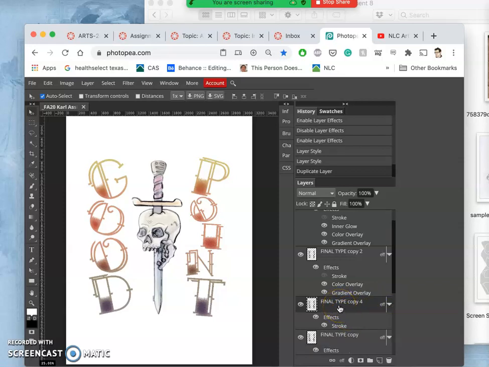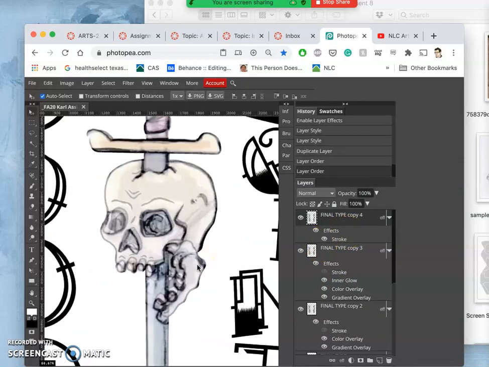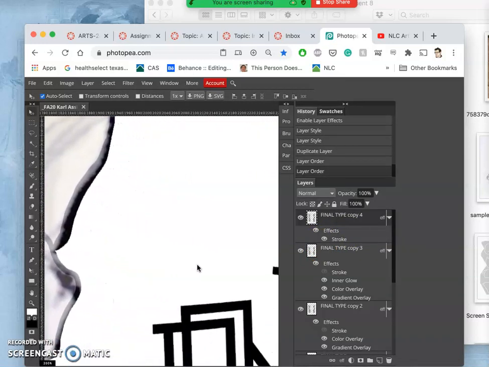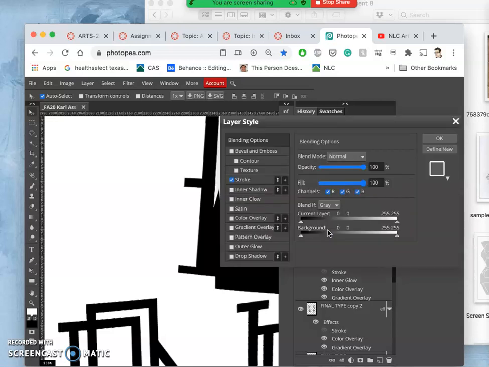I'm going to move that up on top of everything else, right? And then I'm going to change that stroke from white to black, and then do a color overlay that changes the black fill of my type to white. So first thing I'll do, a color overlay, 100% white.